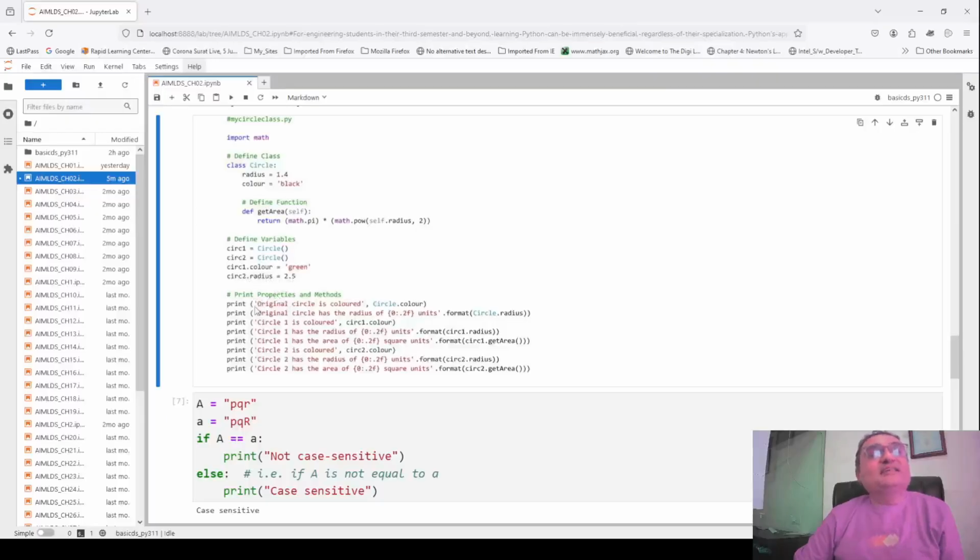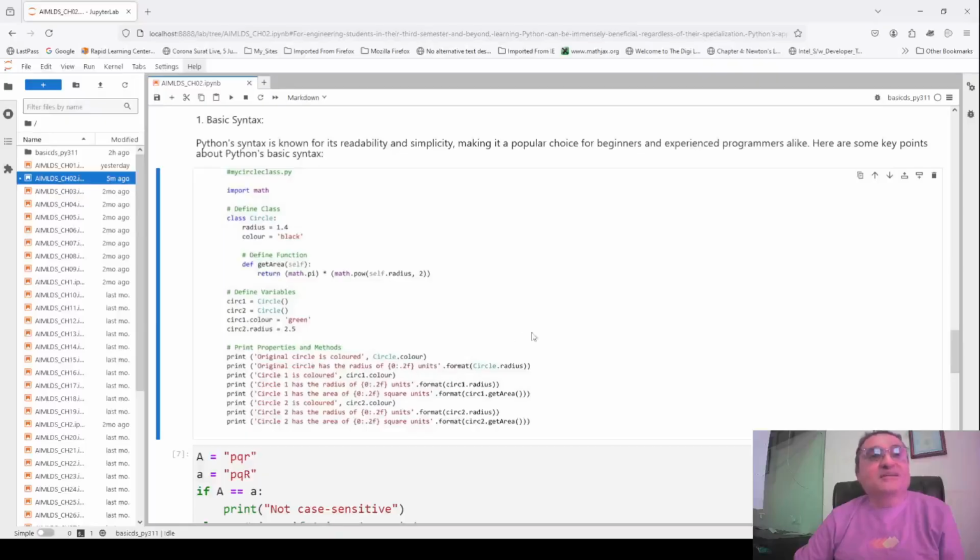So that is how it is, and then you can print the original circle color, original circle radius, original circle area, or the new circle 1 color, circle 1 radius, circle 1 area, circle 2 color, circle 2 radius, circle 2 area. Fine. That is okay, and we don't need to understand the code at present. We have not yet even started learning coding.